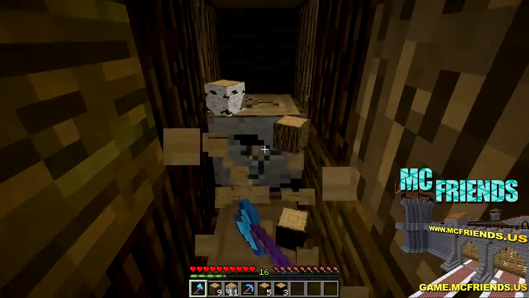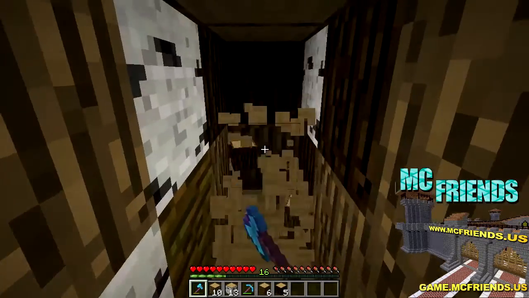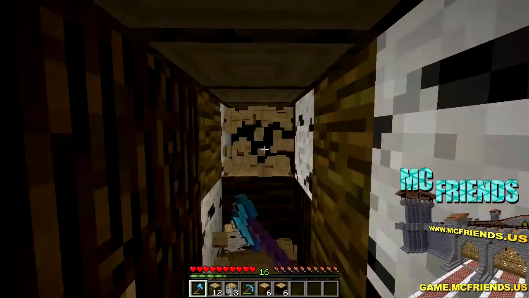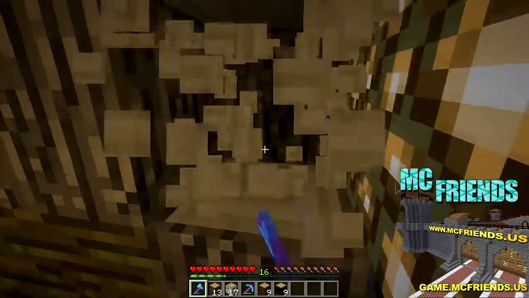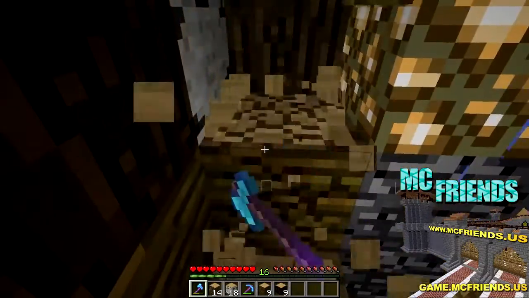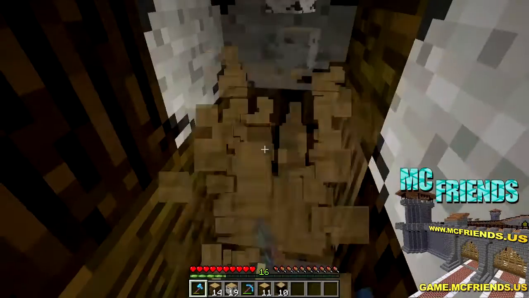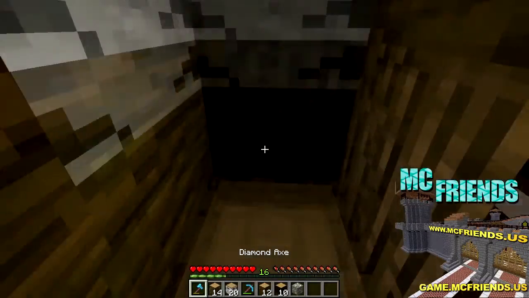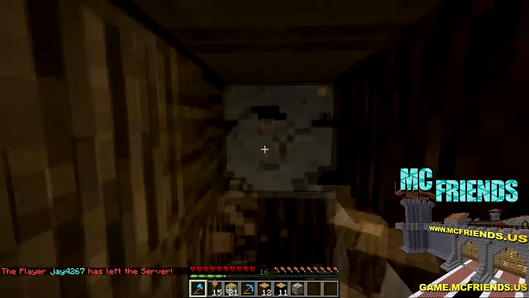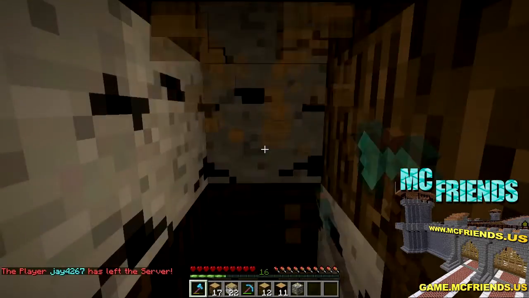So you can configure it to be money, or if you don't have Vault or an economy plugin, you can do XP. So you earn XP for doing all these things. Okay, here we go. I don't think I'm a miner, so I don't get any money for doing that, but I get money for being a woodsman. And I think that's all.